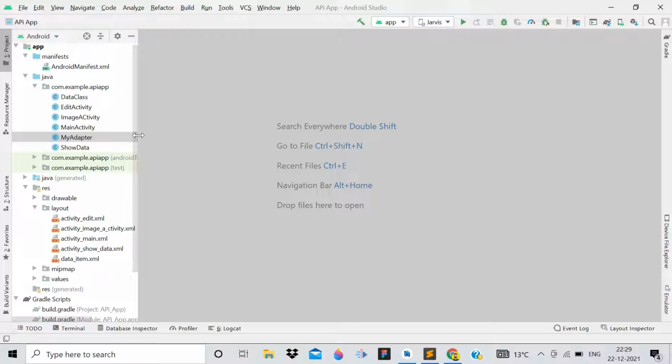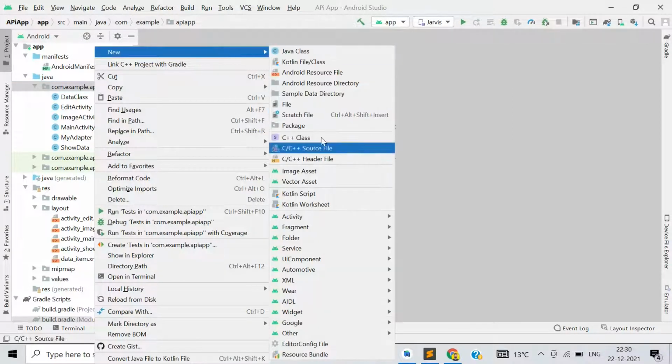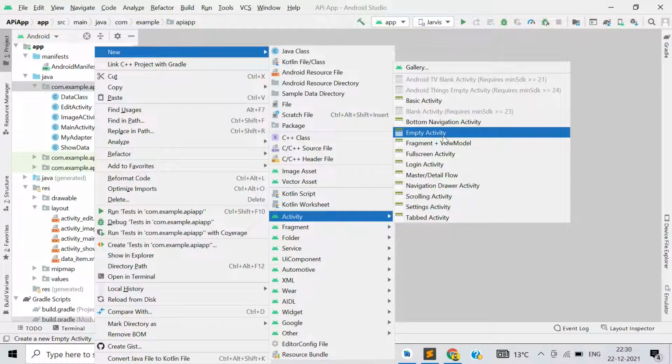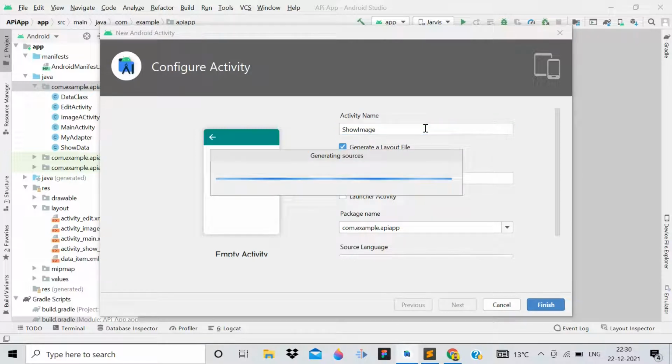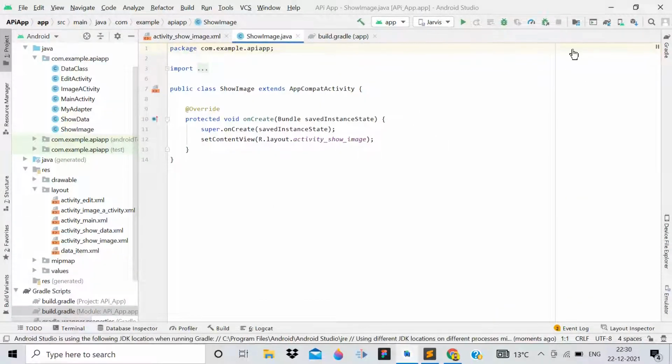So guys, first of all, this is our application, API app. First you have to click on this package and create a new class, and we will give it a name. It's very simple: ShowImage, because we uploaded it in our previous tutorial. This tutorial is about retrieving, so simply create the file ShowImage, press enter, and let Android Studio do the rest of the work. As you can see, the Gradle part is successfully done.